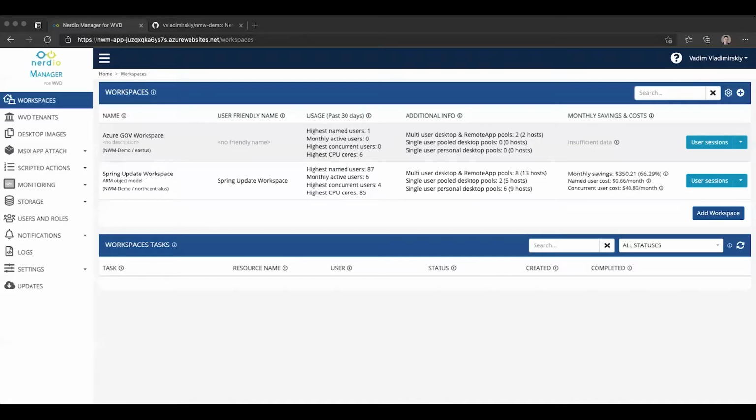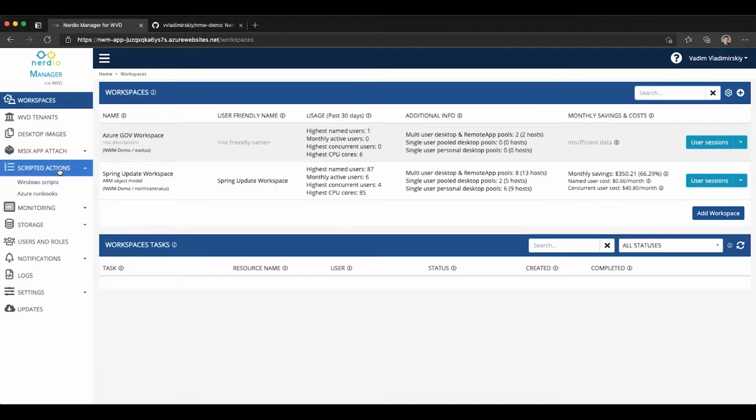In this video, we're going to review the new integration between Nerdio Manager for WVD, starting with version 2.10, and GitHub Repositories. In the past, scripted actions that were provided as part of Nerdio Manager were built into the application itself and were updated whenever a new release of Nerdio Manager came out.